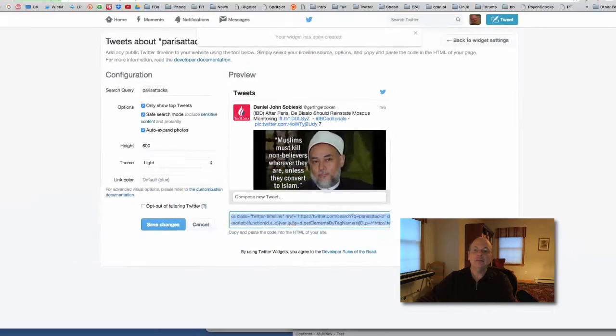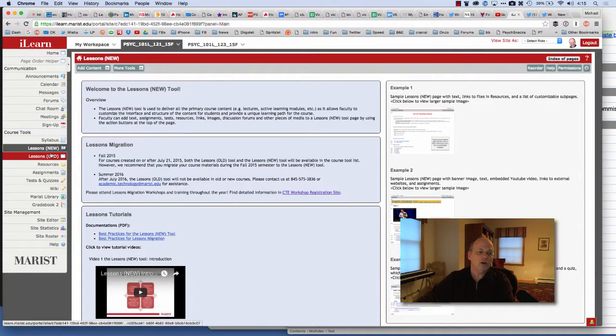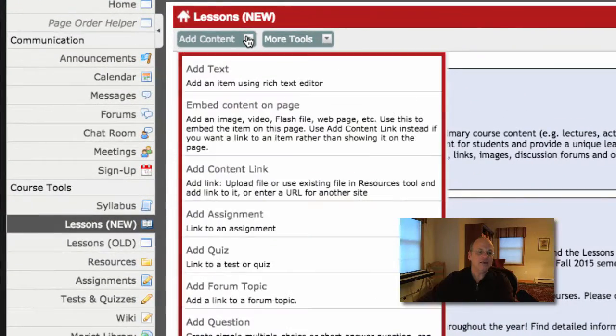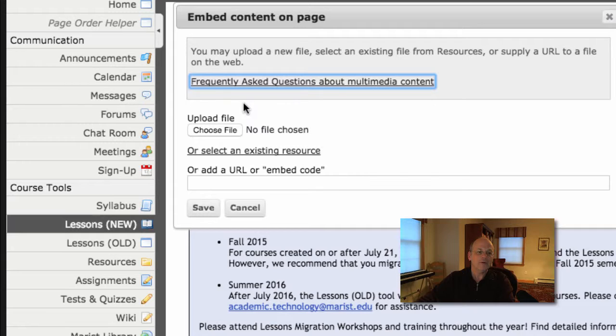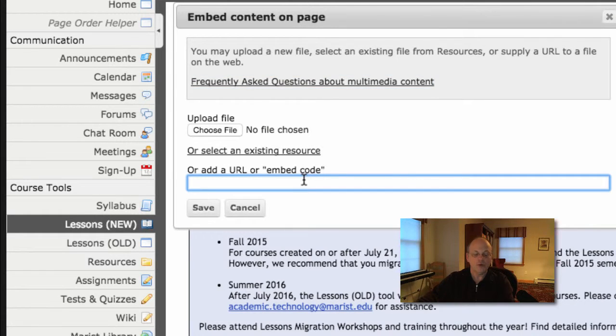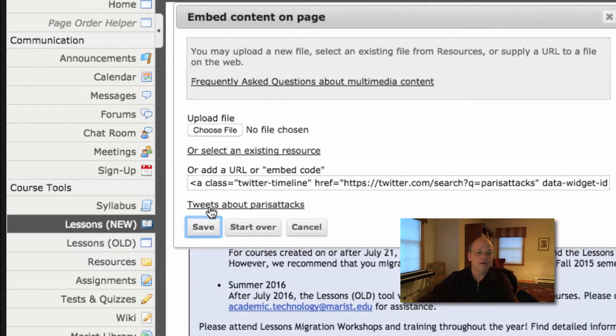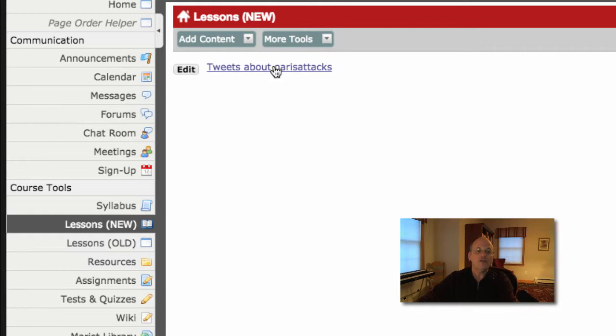Now I go back to iLearn. So I'll go into the lessons new. I'm going to add content, and I'm going to do the embed content on page. Okay, and right down here it says, or add a URL or embed code. That's where I want to do the pasting from that code that I just got from Twitter. And I'll click on save. And it recognizes that this is tweets about Paris attacks. Click on save. Okay, so what I get is a link.